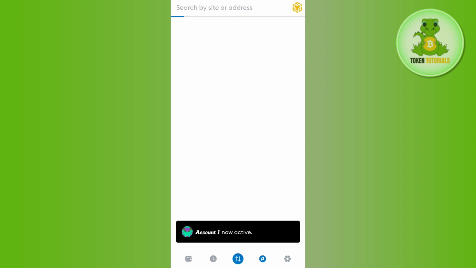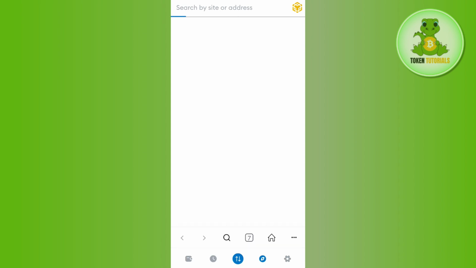Then it will redirect you in your MetaMask portfolio. It will take some time, so you need to just give it some time until it shows you the option in front of you.